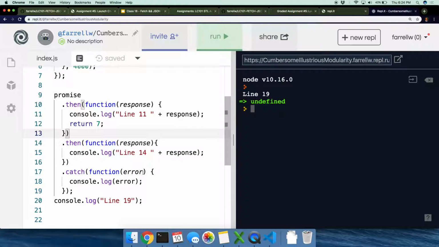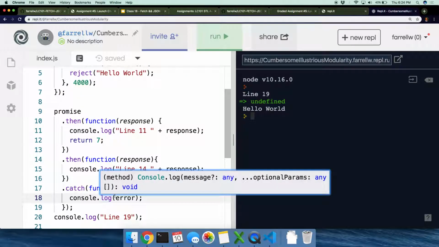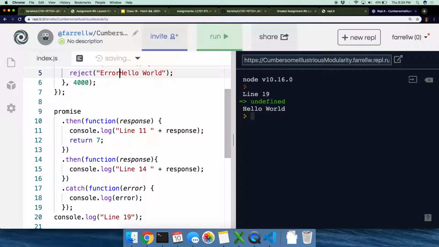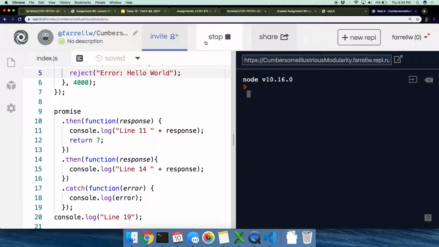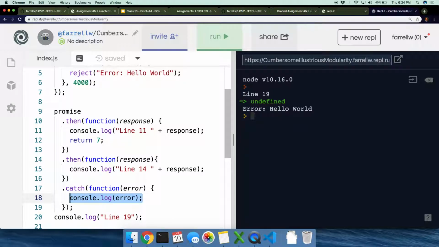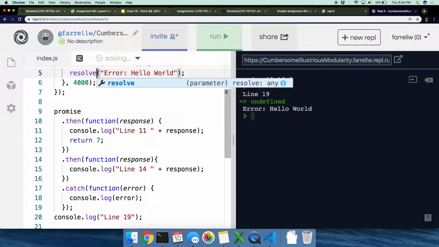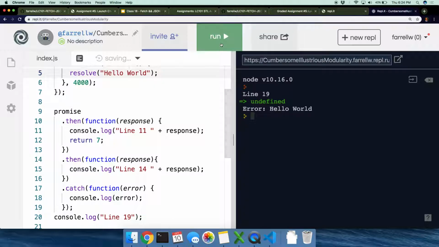So I ran line 19. I'm waiting 4 seconds. Oh, well, that's not 1 second. My error is the same as it was before. So I printed that out here in line 18. It skipped all this stuff here. Let's see what happens if I resolve. So I resolve, it should go through all these stages. It should wait 4 seconds, it should resolve, it should print it in line 11 and then line 14.